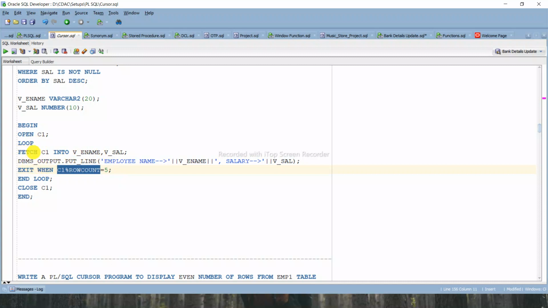So it will fetch one by one all the records. Till what condition? Till the %ROWCOUNT, the number of records, is exactly equal to 5. After that it will exit the loop and come out of it. So it will fetch only the top 5 salaries of the employees. Remember that when you are asked to fetch the top 5 employees, you have to use the %ROWCOUNT attribute. So you can limit the rows by specifying the condition.